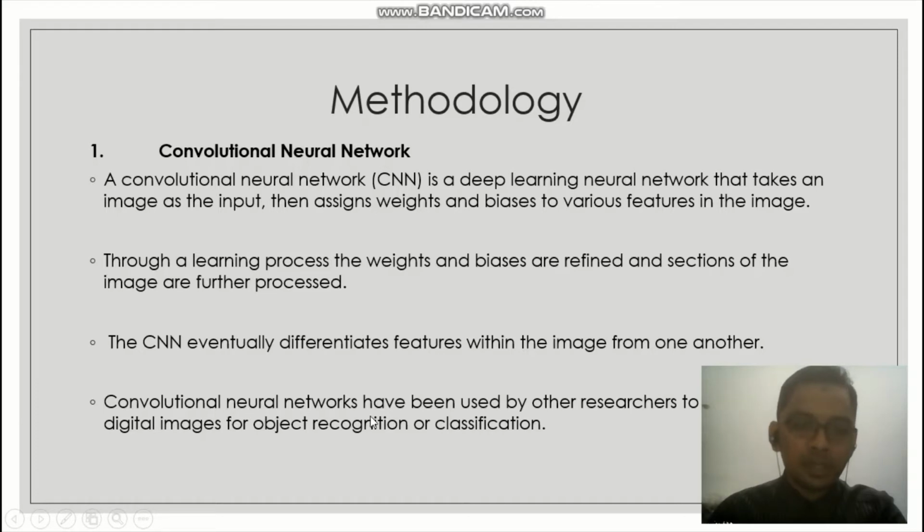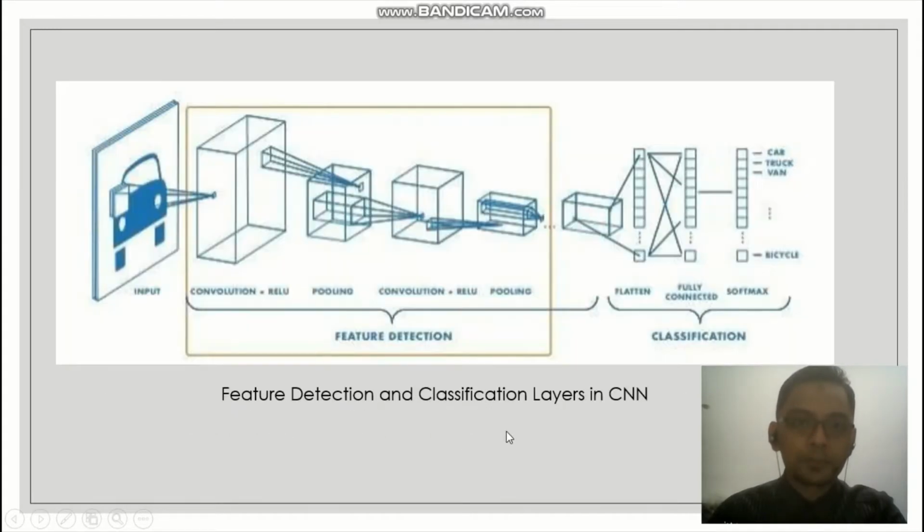Convolutional neural networks have been used by other researchers to analyze digital images for object recognition or classification. So this is the feature detection and classification layer in a CNN. First we detect the features of the image, and then we classify the image.